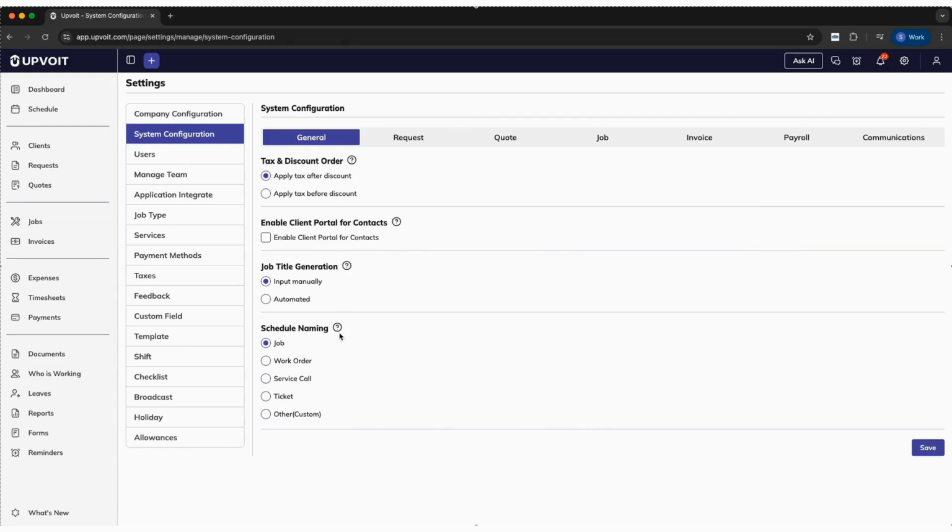The next one is a checkbox that enables you to give access to Upvoit to your customer's contact person. It means your customer's contact person can log into the customer portal, and they can access the data assigned to them, like quotes, jobs, and invoices.